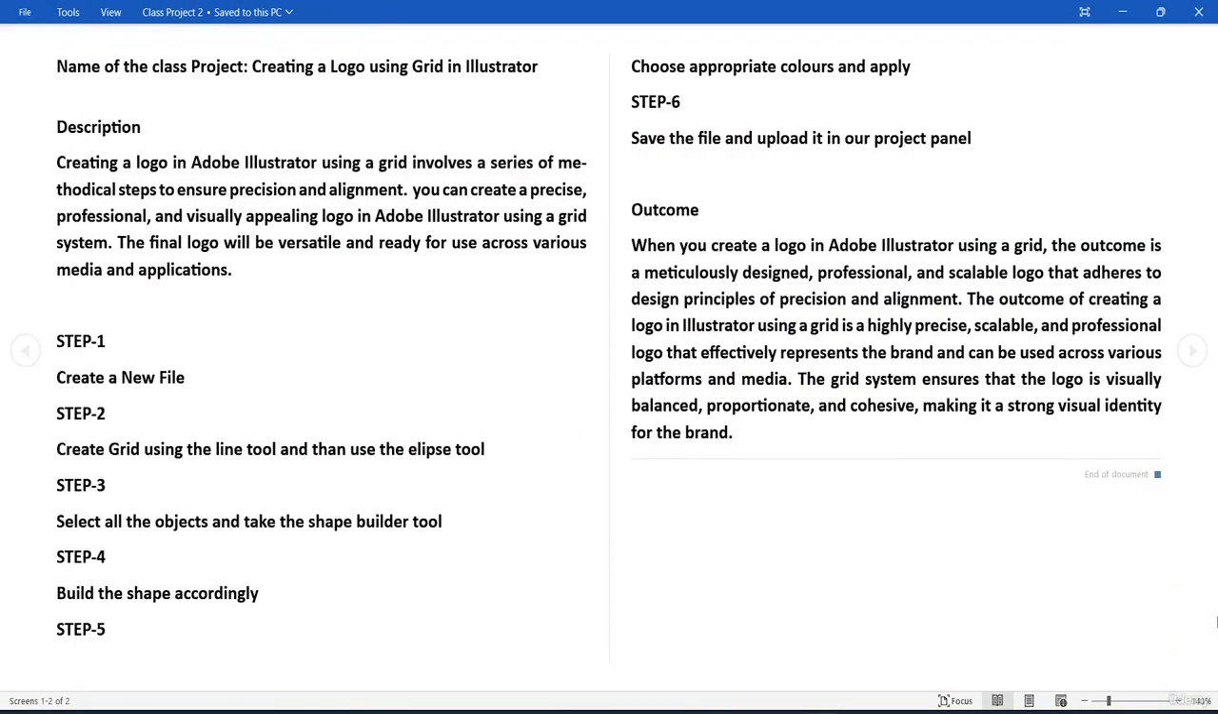So on my screen you guys can see the name of the class project, which is creating a logo using grid in Illustrator. And now let's see what are the steps we need to follow. So step 1 is create a new file. Step 2, create grid using the line tool and then use the ellipse tool in between. And step 3 is select all the objects and take the shape builder tool.